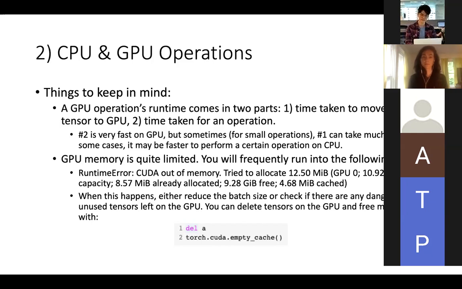This basically means you try to allocate too many things to the GPU, and what you should look into is you should try to reduce the batch size or check if there are any dangling unused tensors left on the GPU. And if there are tensors left on a GPU that you don't want to use, you can explicitly delete those tensors by doing del A.